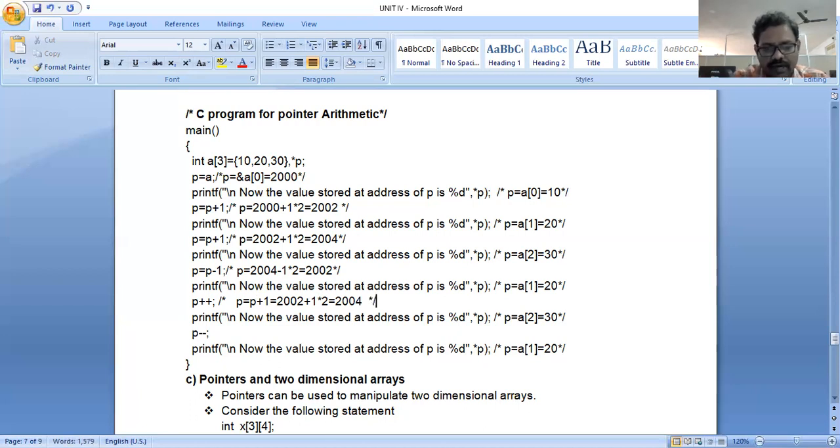Now the value stored at the address of P. The address of P means 2000, so the pointer holds 2004, printed with %d. What is that %d value? *P, the value at 2004. What is the value at 2004? Nothing but 30. Okay.